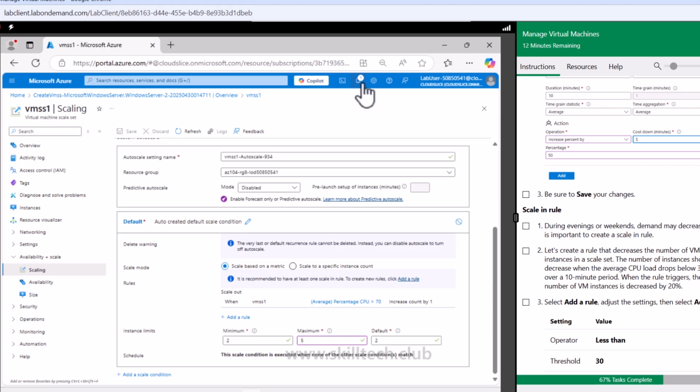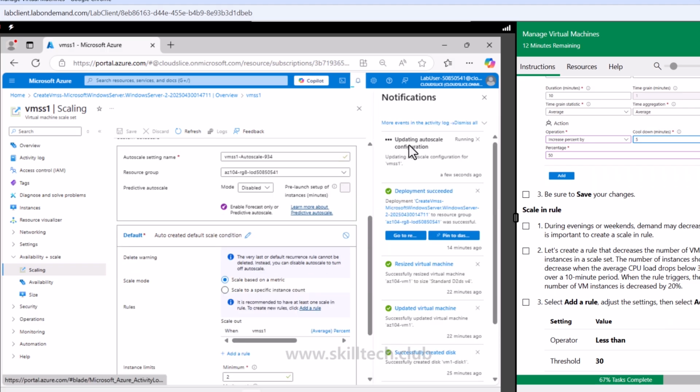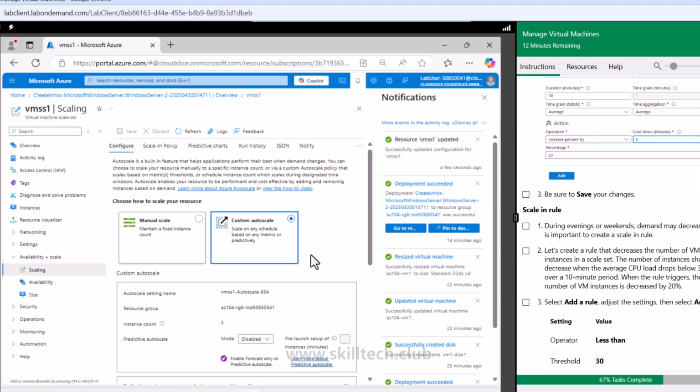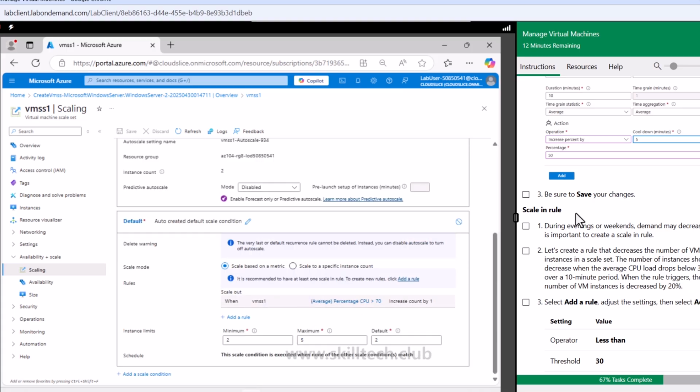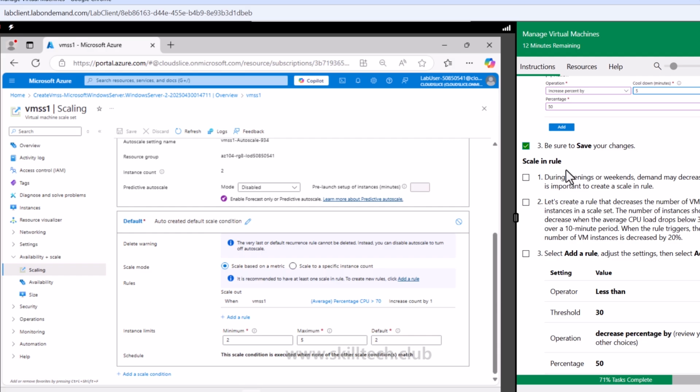This autoscale configuration is going to take some time to update, and according to that it's now continuously going to monitor my CPU percentage which is used. Once this is done, we are also going to configure a scale in rule now. So that was a scale out rule. Now let's focus on the scale in rule.